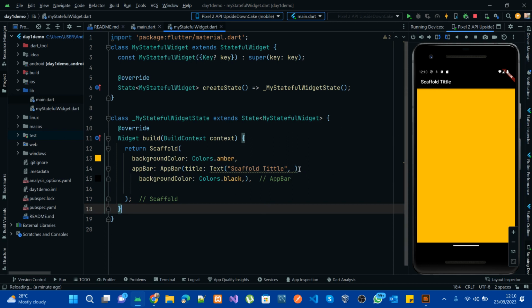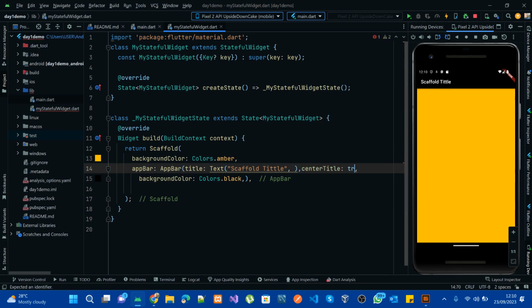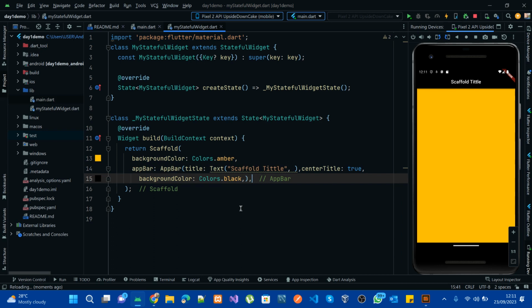So we can center it. You can place it anywhere you want. Center title: true. It's a boolean. Okay, see, our title has gone to the center of the screen. So this is just the scaffold. At the top we have our app bar, and to the app bar we give the title as scaffold title. So that has taken like, let's say, 2% of the screen already.